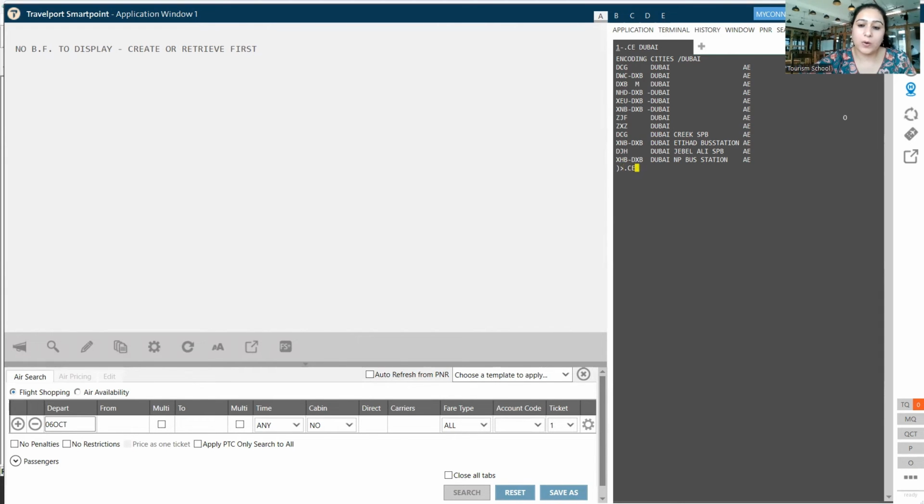Next I'm doing .CE Toronto. The system will give me the code of Toronto as well as the list of airports, railway stations, and bus stations in Toronto. So these are the IATA codes of cities and the airports. In case you want to decode any city, we use the command .CD. C stands for city, D stands for decode. So it means decoding a city. You can type the code here and you will get the answer for that particular code.